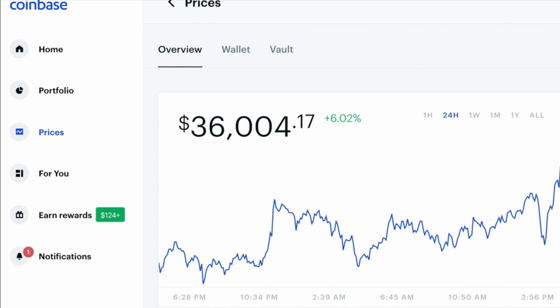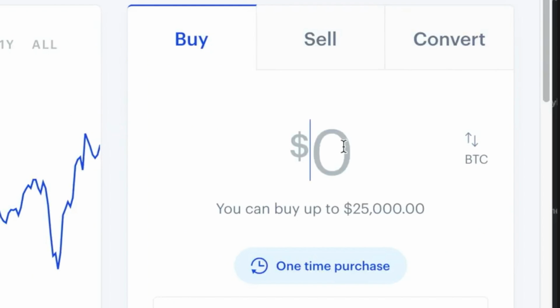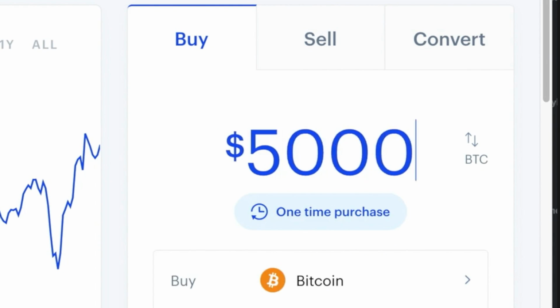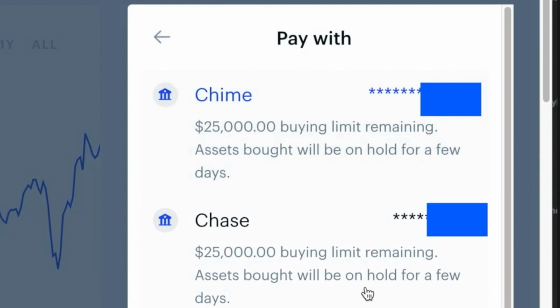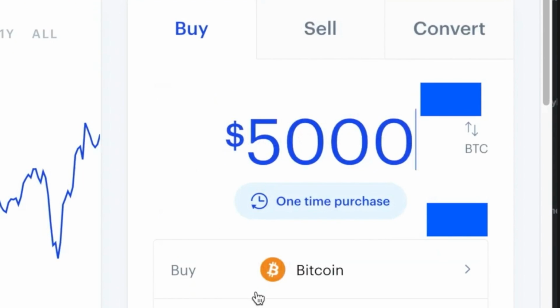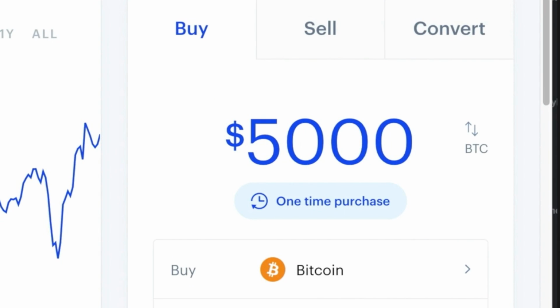So let's buy Bitcoin right now, and let's do something else on top of that. Let's send the Bitcoin to another account that I have in order for you guys to see exactly how this works. Okay, so right here, I'm going to press 5,000. I got no bread in my Chime account, so we're going to use my other account here. We're going to preview the buy.